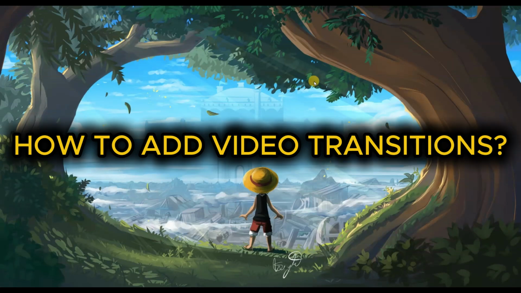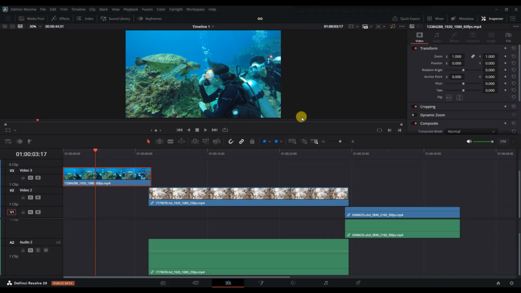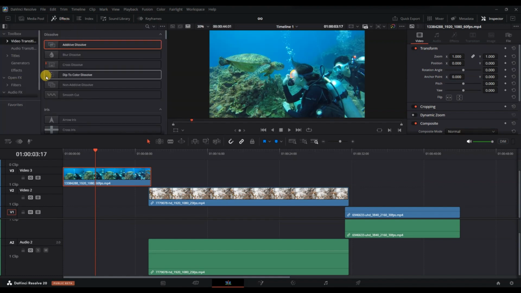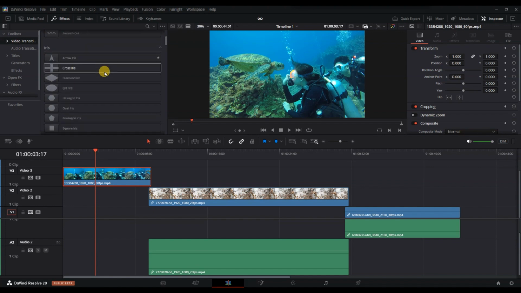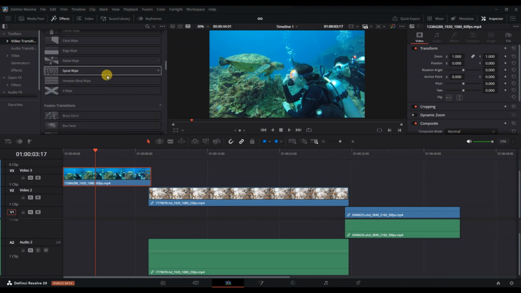How to add video transitions in DaVinci Resolve. First of all, open your DaVinci Resolve project and go to the edit page where your clips are arranged on the timeline. Next, click the effects button on the top left corner to open the effects library. Under the video transitions section, you will find a variety of transition effects like dissolve, wipe, slide, and more.